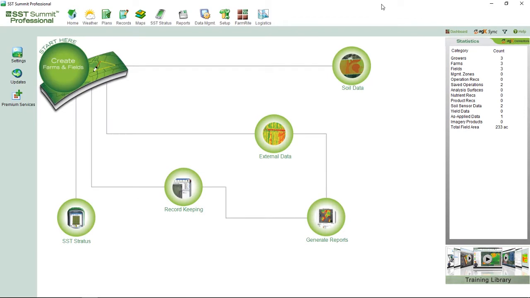Hello, and welcome to an introduction to SST Summit version 8.2.1. Today we will be covering two main topics, product recommendation override and soil sensor import.